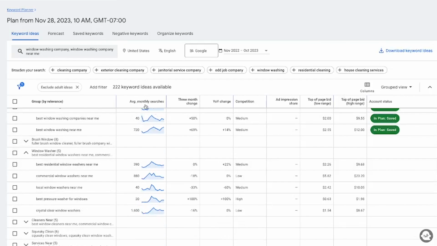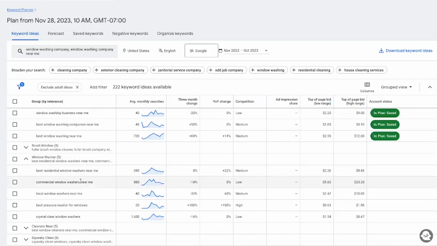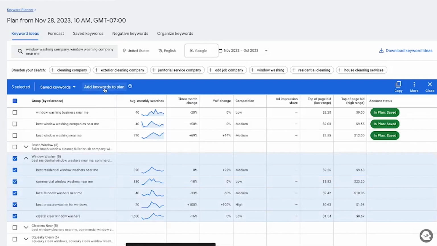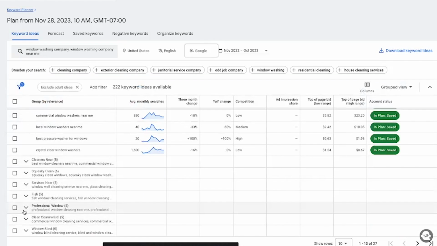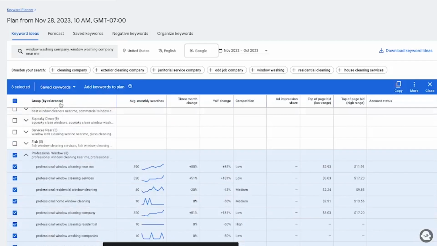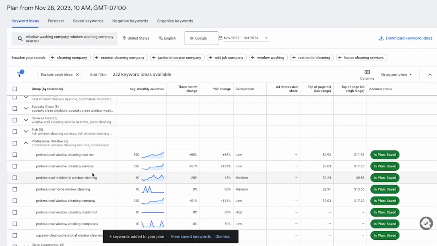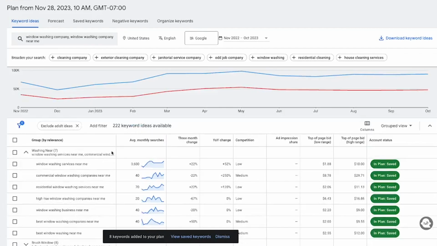If you wanted all the data like the average monthly searches, the competition, the range, so you can go through and filter things of those nature. But we're going to go through and grab all these and add them to our keyword plan. And let's go through and find one more just for an example's sake, these professional window cleaning. We're going to go through and add these to our plan as well. And then of course we will go through and add these to our sheet. I'm not going to do it right here just for the purpose of this tutorial so we can keep moving on, because I do want to show you what you can do from this point.